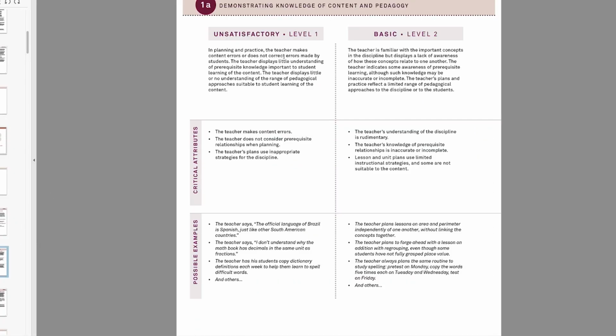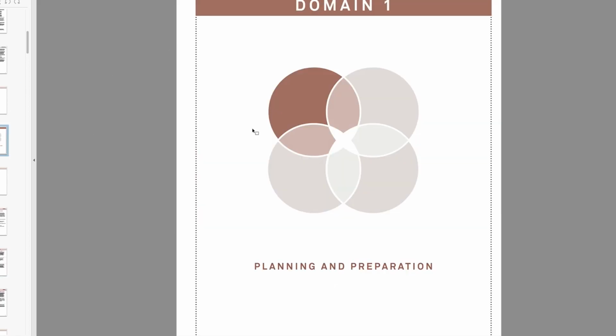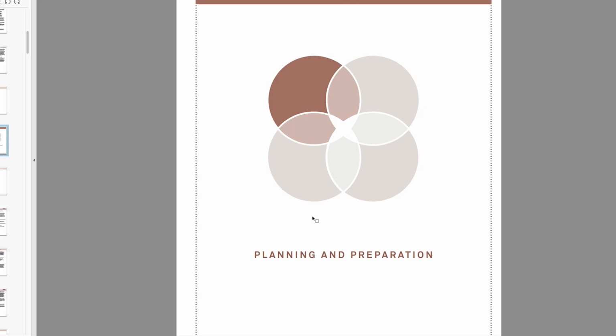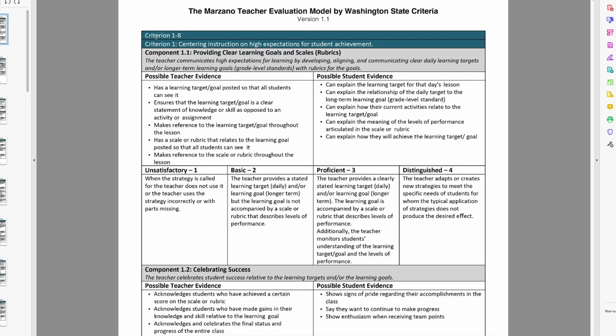You can see here that she has, this is demonstrating knowledge of content and pedagogy. This is part of the planning portion. We're in domain 1, which is planning and preparation here. If you look at Marzano's, he has criteria here as well, and his is starting with high expectations for student achievement. That's still part of the planning and preparation because you're setting the expectations in your planning and preparation. It's just set up a little bit different.